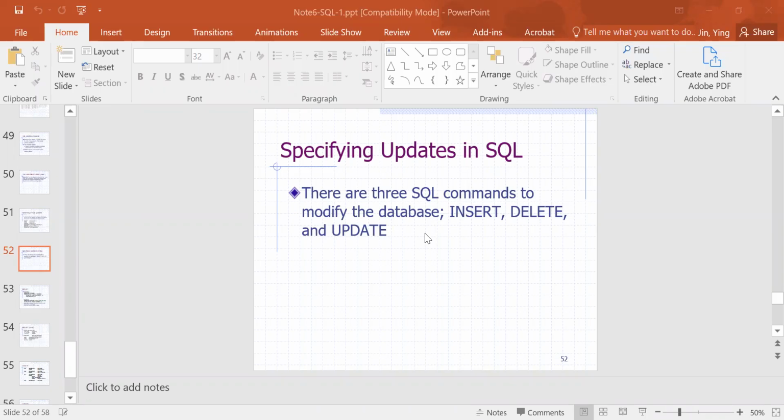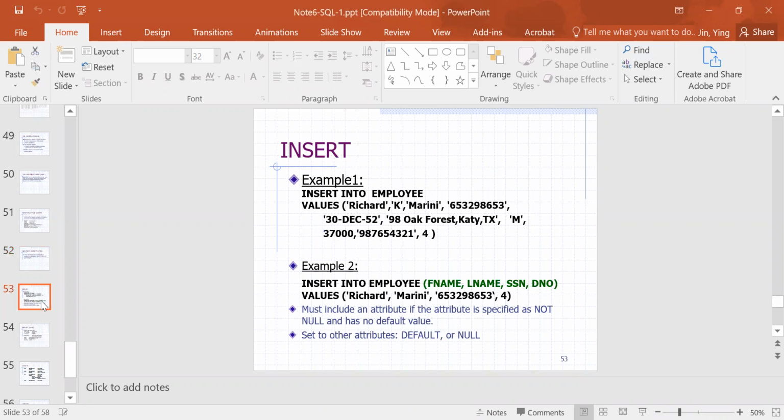The main reason for doing this in this order is once we finish insert, delete, update, you are ready to do your SQL assignment. And we have another assignment on the query. Okay, so let's see the insert statement.